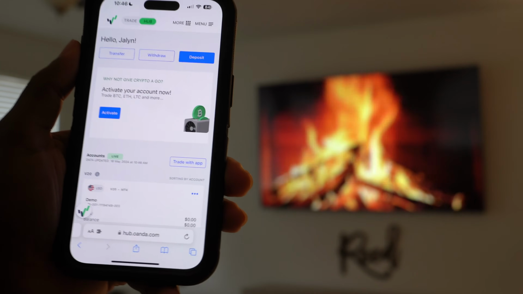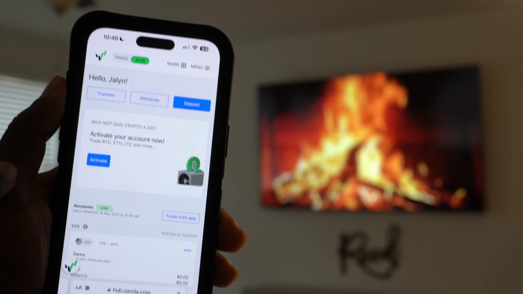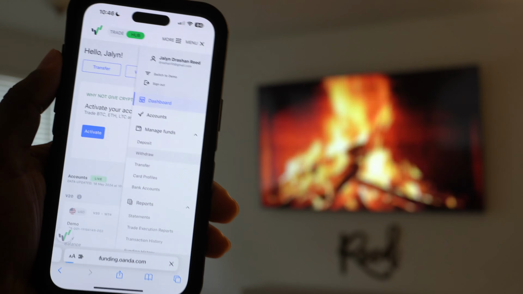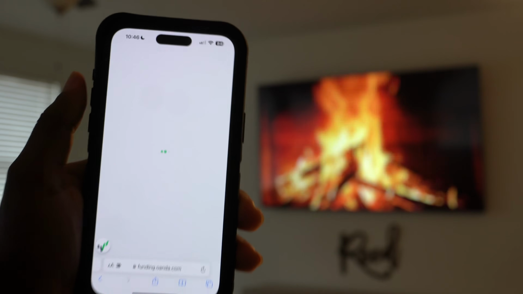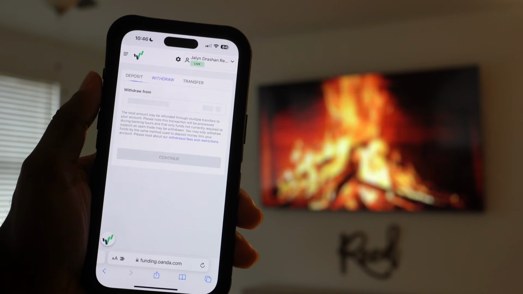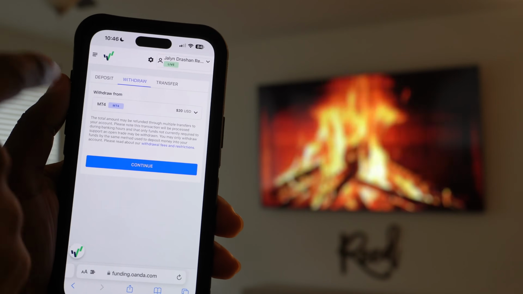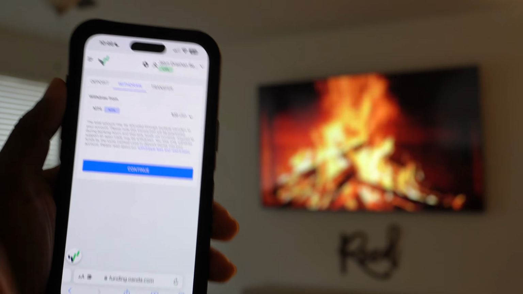So from here, all you wanna do is, they got it right here at the top of the screen, but you can also do it the long way. You can go to menu and you can click withdraw right there. Once you click withdraw, this is where the magic happens, guys. It's straightforward from here. So on this screen, it's gonna ask which account you want to withdraw from. We got $20 in our MetaTrader 4 account. That's where we want to take the money from, okay?